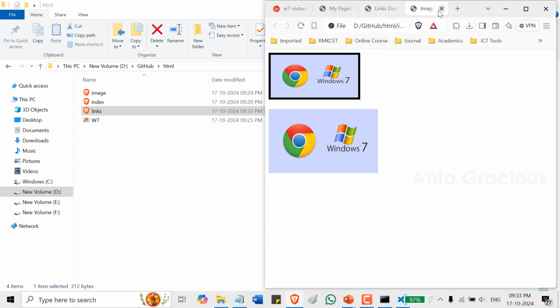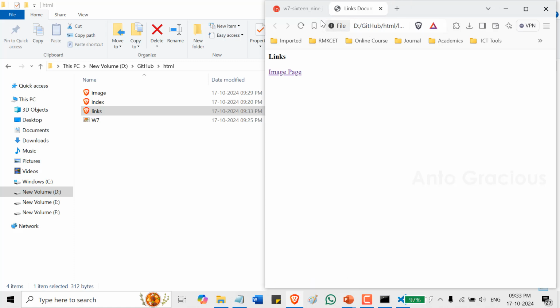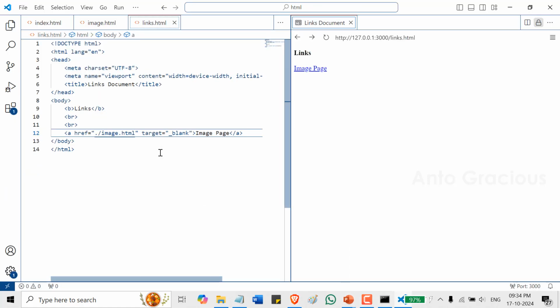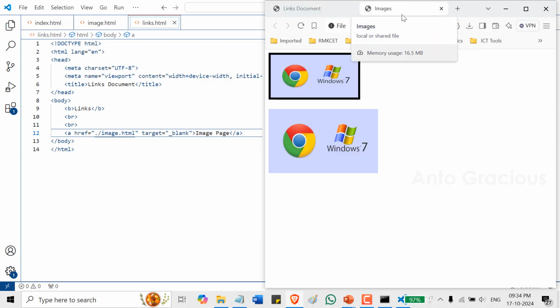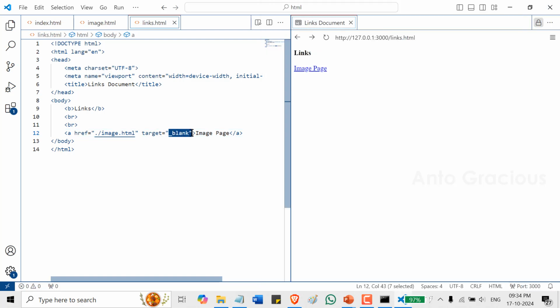You can see the link is the document which is already available. I am closing all the windows so you will be able to see this. So links document is the page where we are currently available. On clicking this link, in a new tab this image.html will be opened. You can see, right? So images.html got opened in a new page. So for that, you can set the attribute value to _blank. Clear?